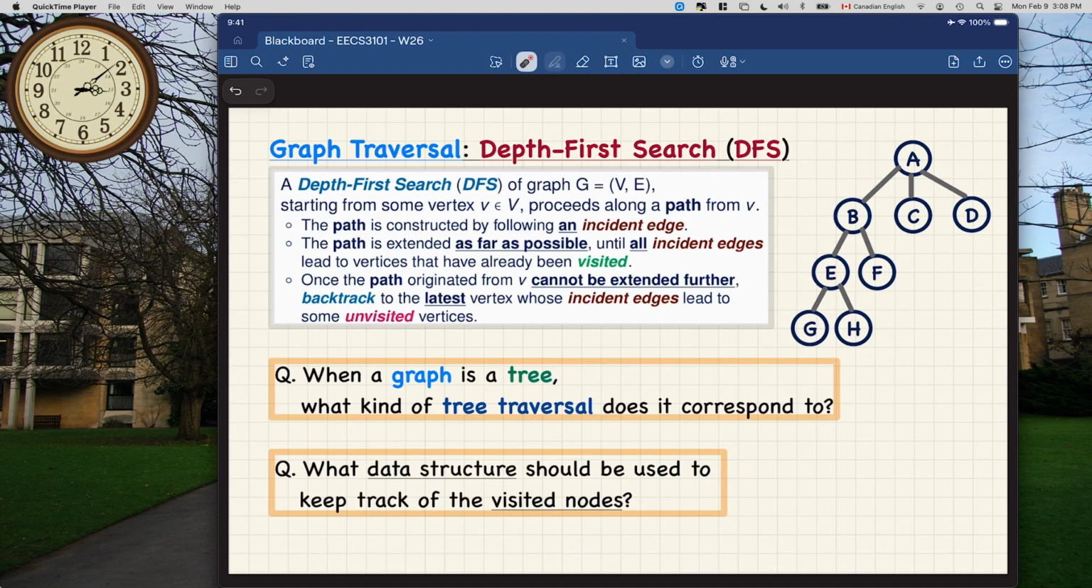All right, so let's start with the name. It's called depth first search. And here we talk about undirected graphs for now, undirected.